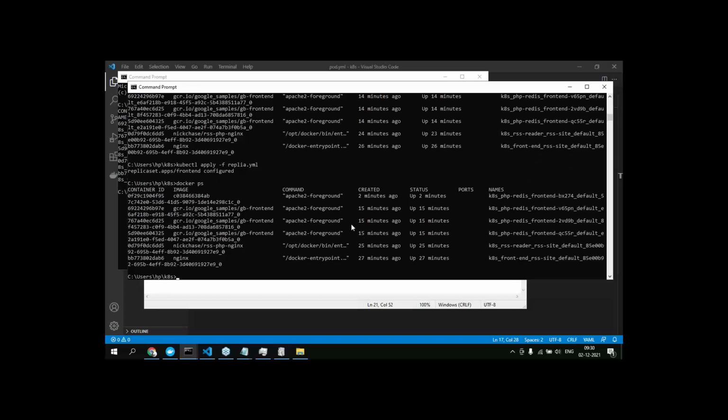So what is the full form for PS? Maybe processes something. In Linux also, I think you can run the PS, and it will list a number of threads or processes.